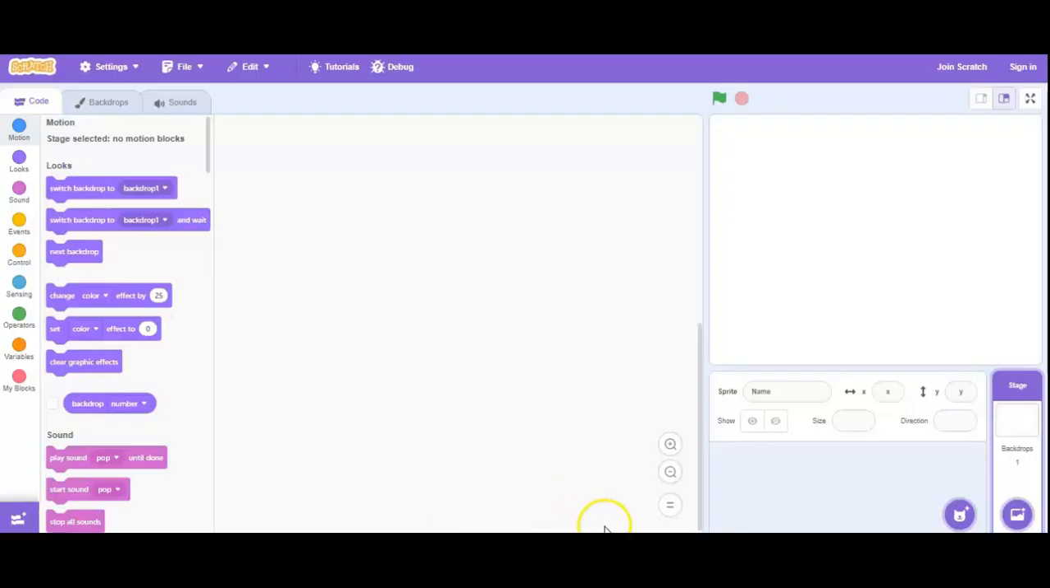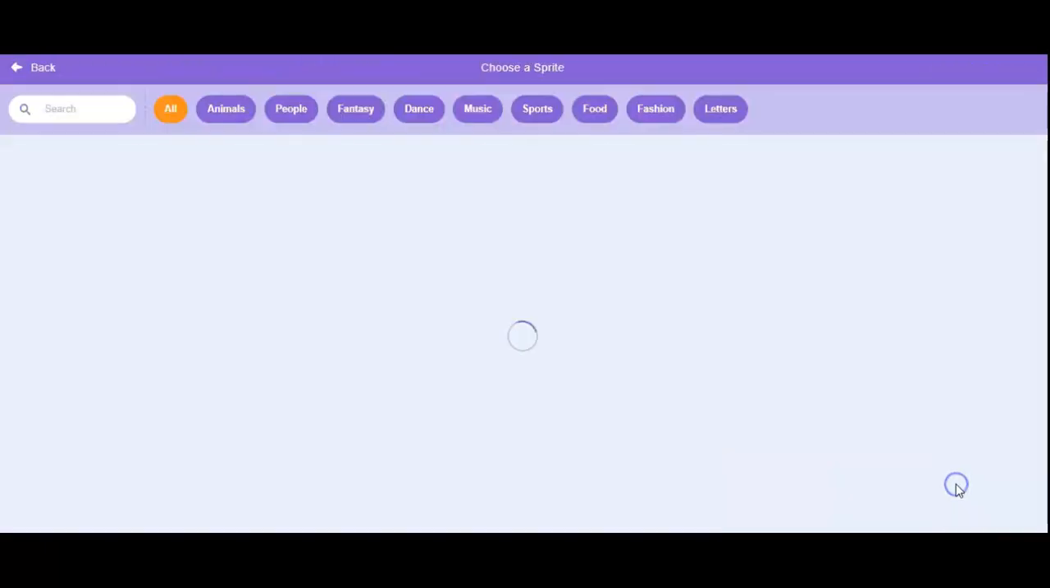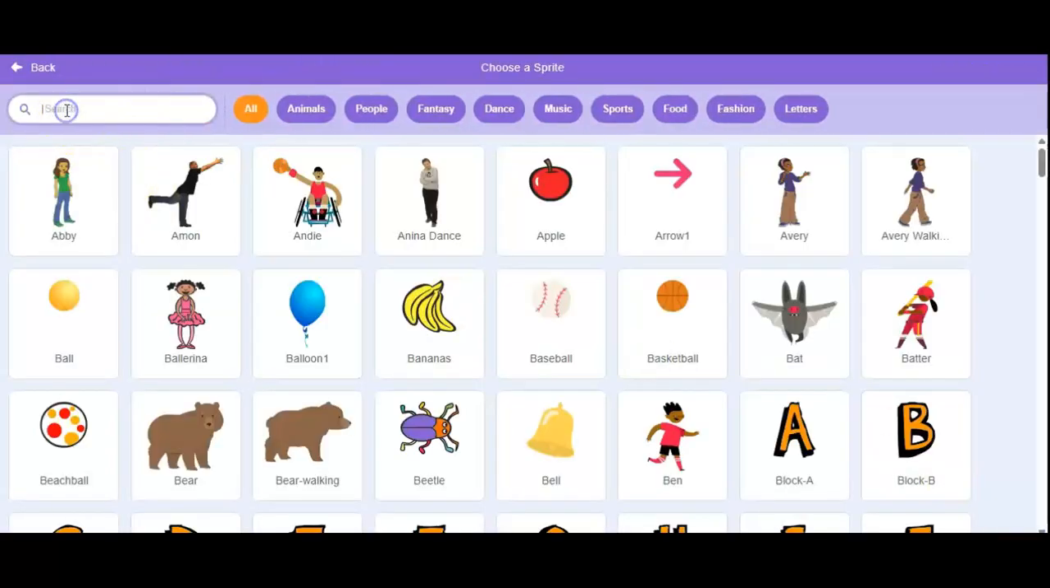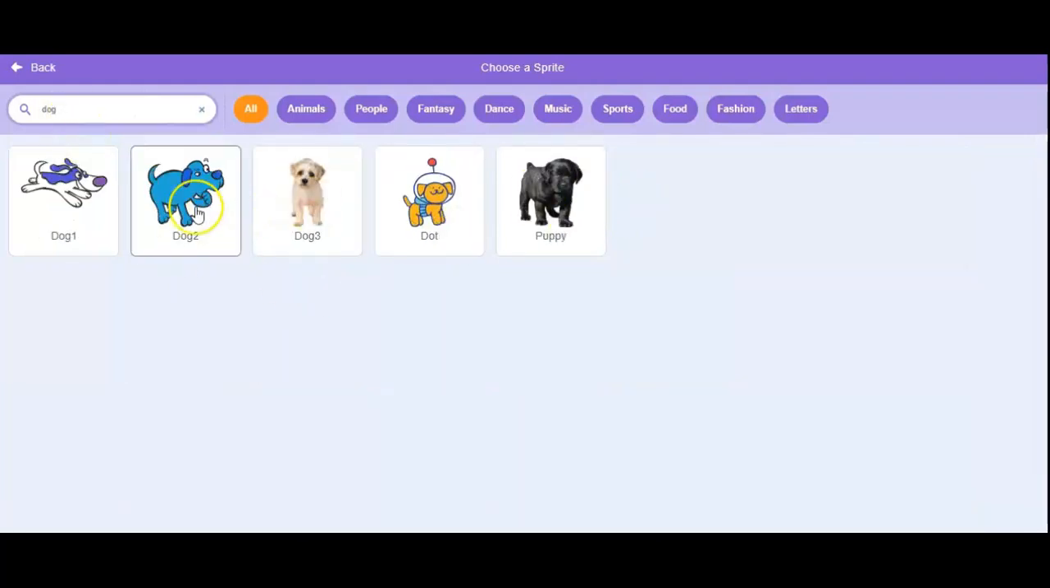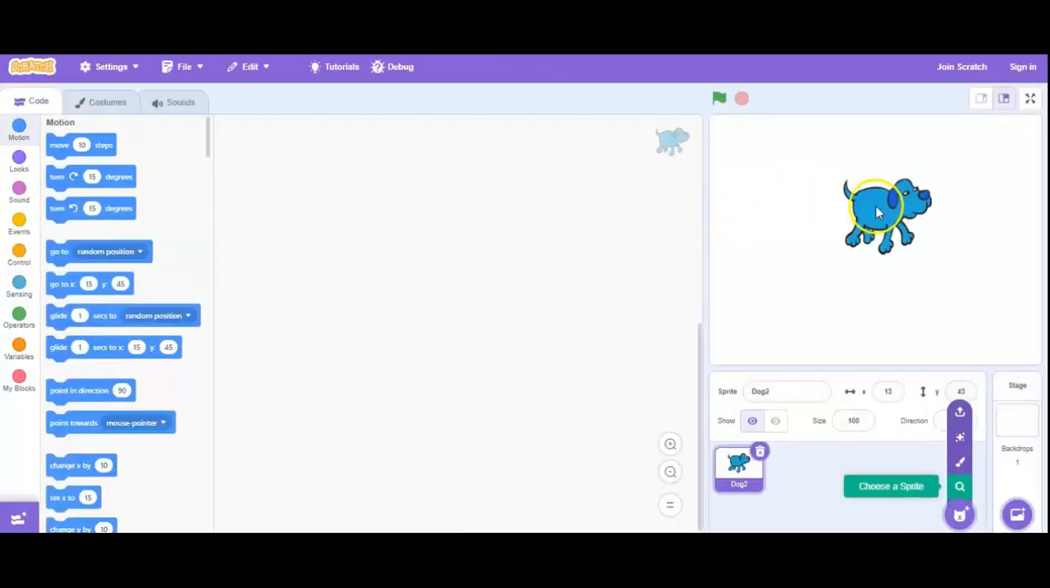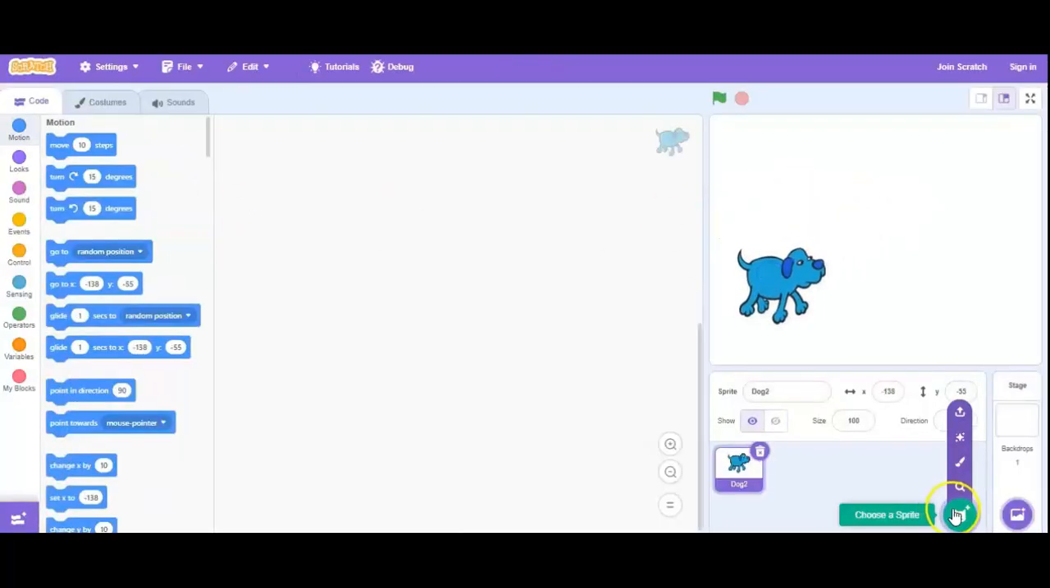We're going to add two sprites for this game. One sprite is going to be from the sprite catalog. So we're going to go ahead and click Search. We're going to go up here to the search bar, and I'm going to type Dog. Now, you could pick anything you want here. I'm picking Dog 2 and adding him to my screen.